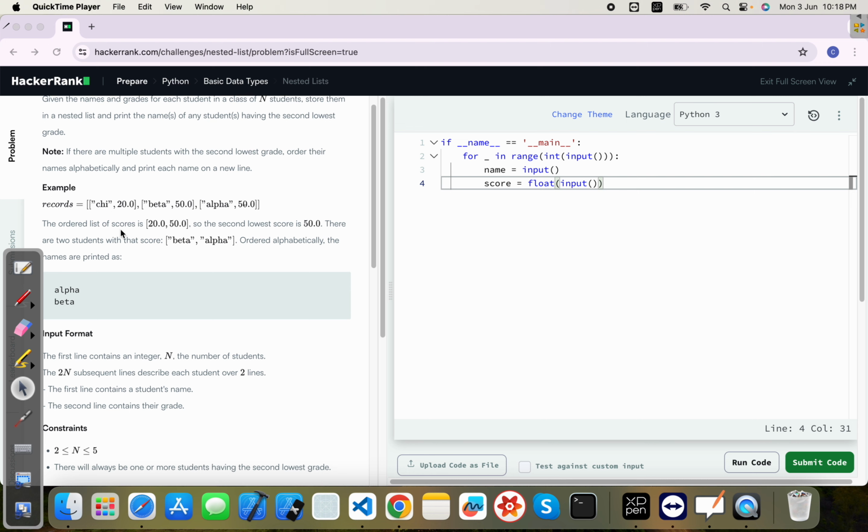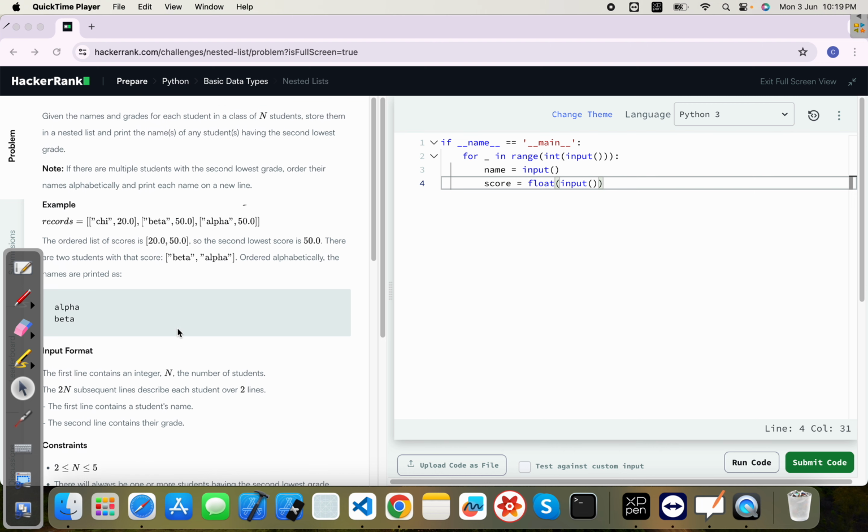If there are multiple students with second lowest grade, order their names in alphabetical order. Okay, so we will get this list, name and score, and we have to print the students with second lowest grade. In this list we have two students, beta and alpha, which have the second lowest grade, right? Lowest is 20 and second lowest is 50. Then we need to print these two students' names but in alphabetical order. So alpha will come first and beta will come next, right? So let's solve this problem.